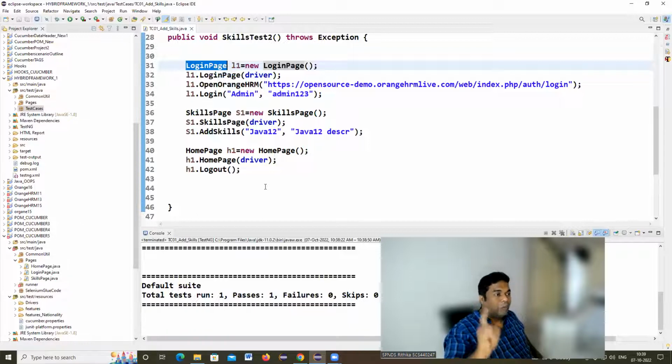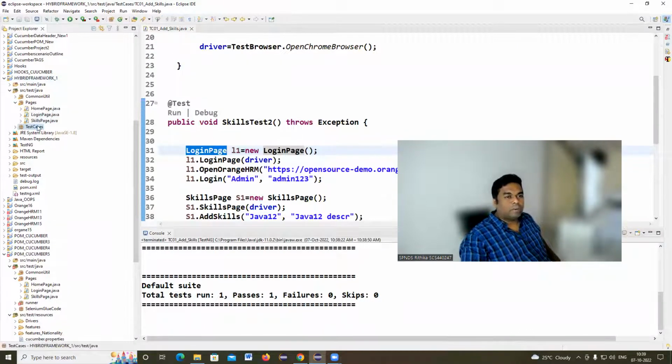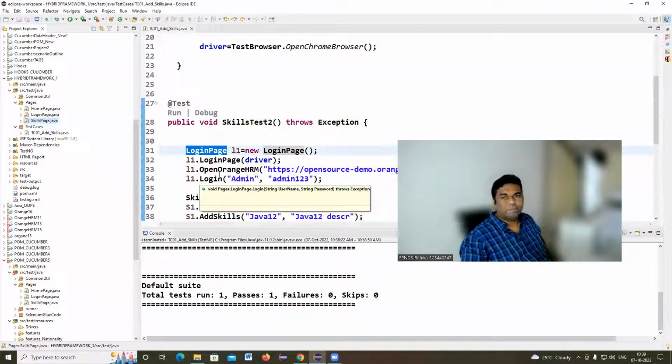Okay. So we'll do one more exercise. Okay. Now we have automated add skill scenario. Now we will do automate for add jobs. Now tell me, I want to develop add job. I want to develop test case TC01 add jobs. So first, what is the page I need to develop? No, I have to develop job space.